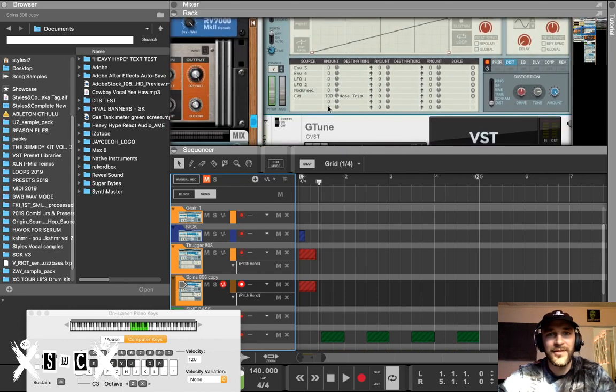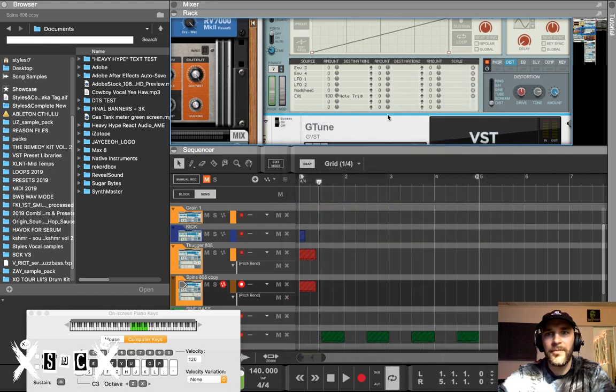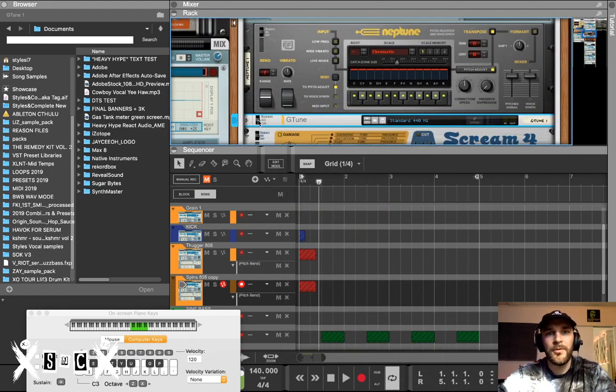Another way to make sure stuff's in tune is to just open up the Neptune. Now when you play a note, it will go in the Neptune and tell you what it is. So that's a really easy way to figure out the key to stuff when you're using the grains.